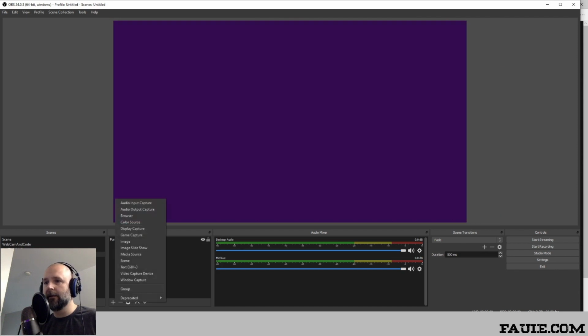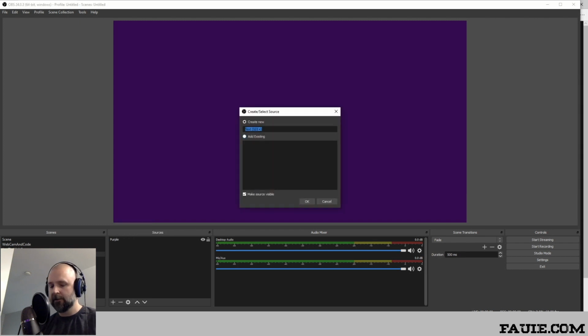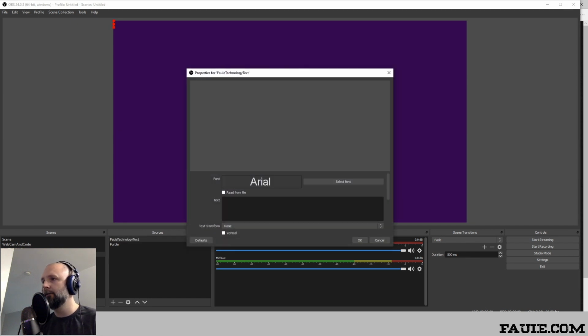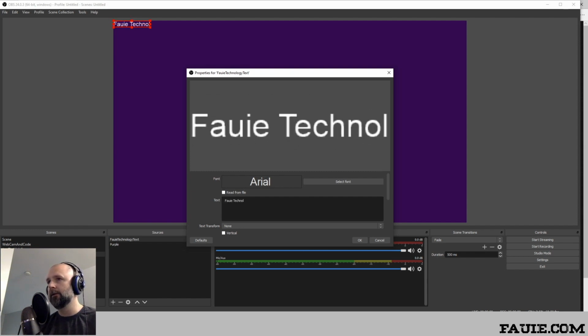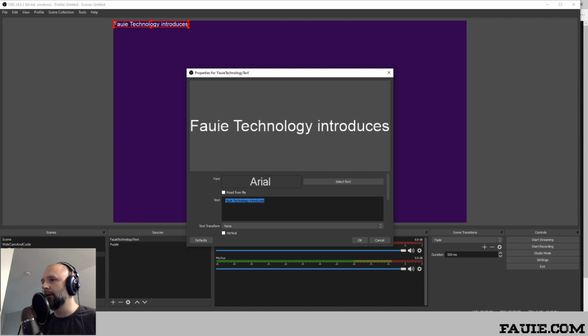Then we'll add another source. Let's call this one some text. Where's my text? Here's some text. So I'm all about Factorio Technology because that's me. Factorio Technology introduces. I'll make this bigger.